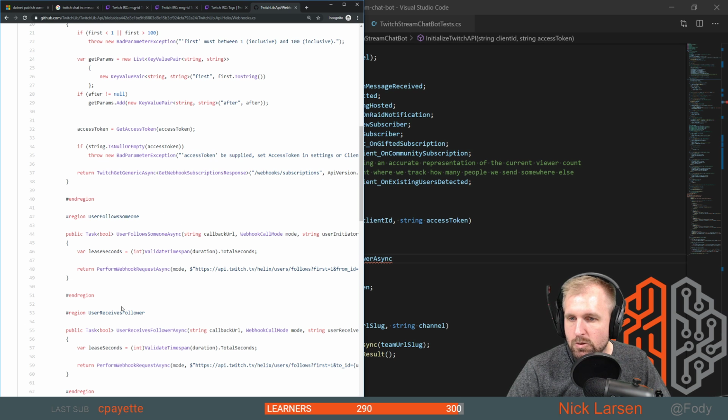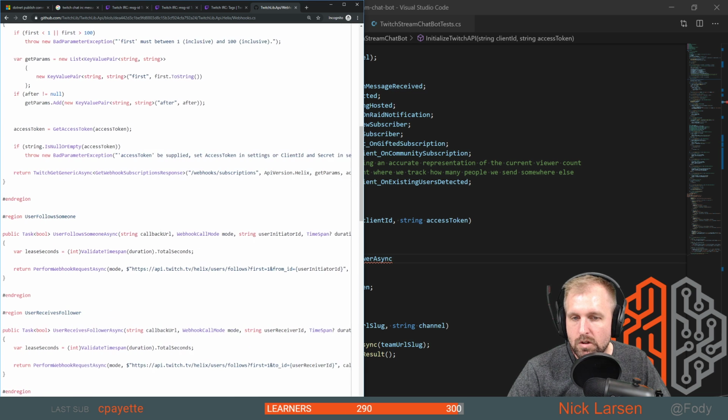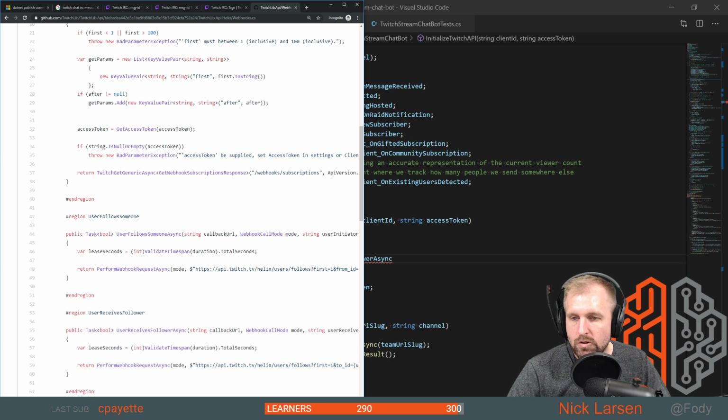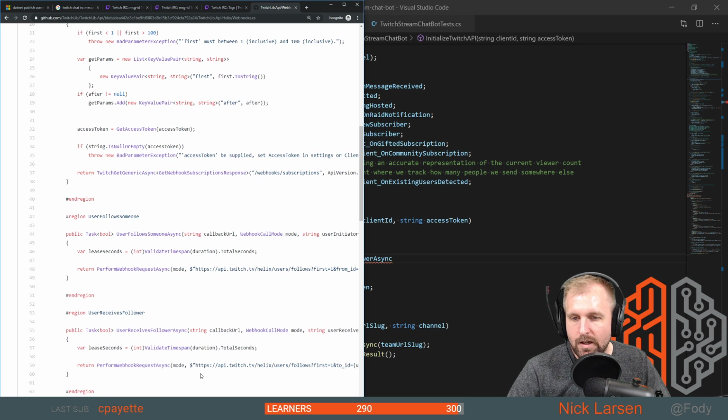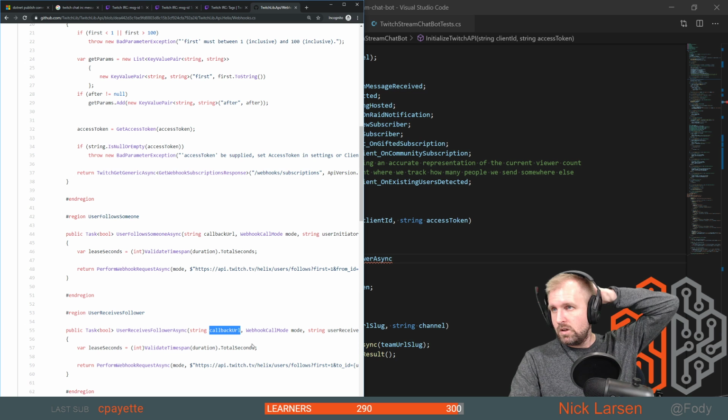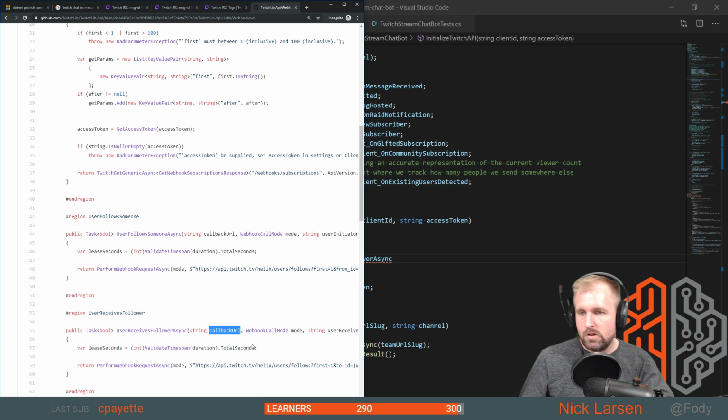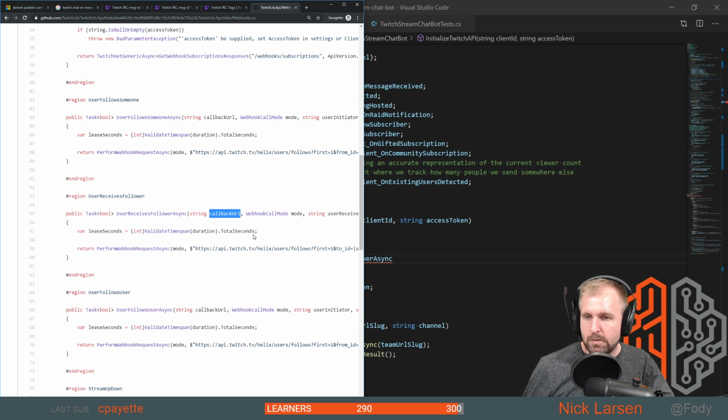User follows someone. User receives follow. A callback URL. Webhook call mode. User receiver. Perform webhook request. So I think this is setting up a webhook. So I would have to have an API running that it sends me a callback. And that seems like kind of a lot to do to get a follow. I just would like to know about them.